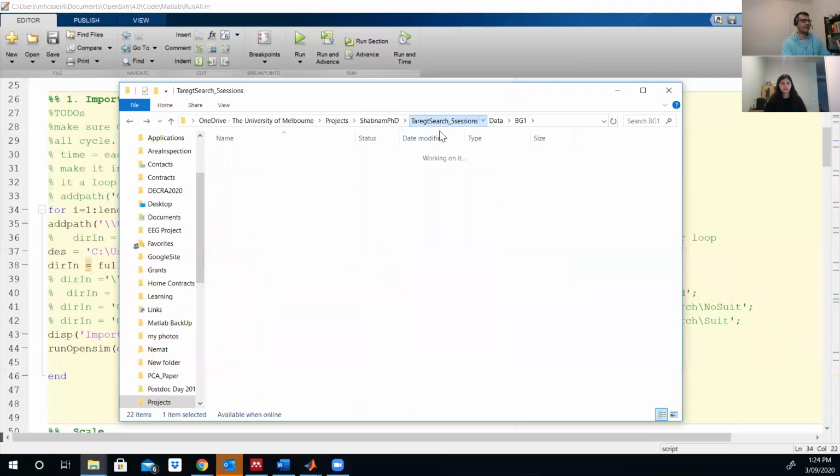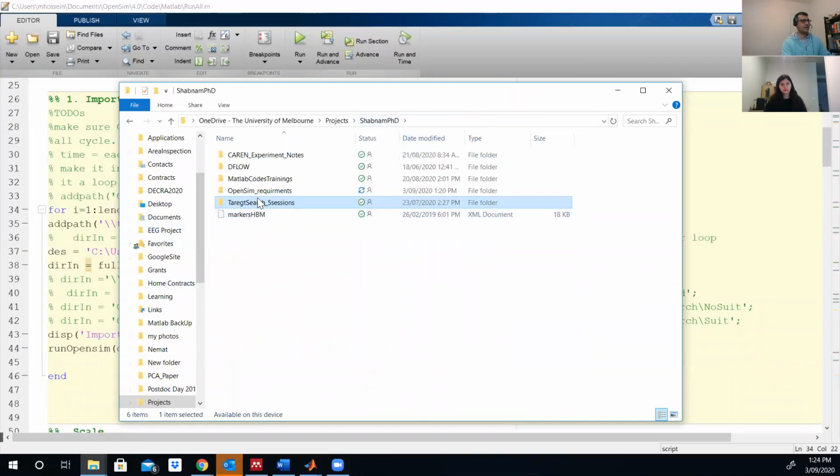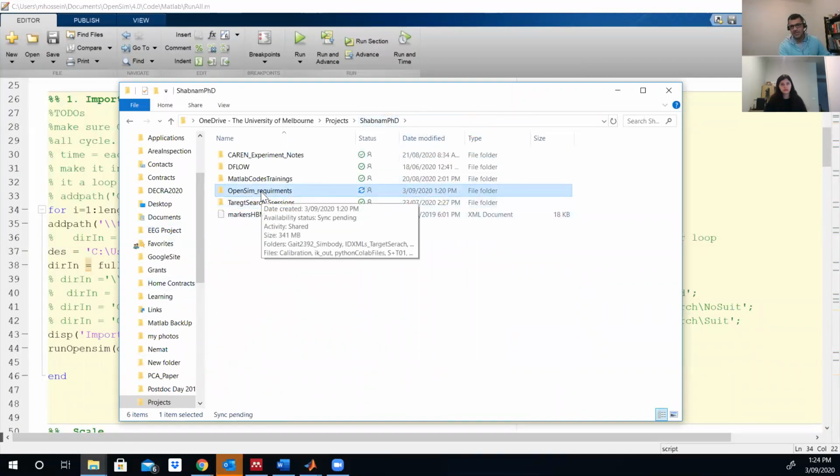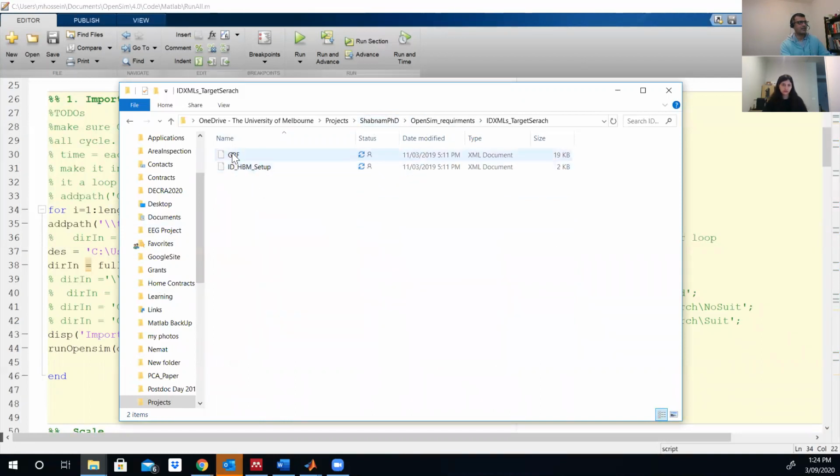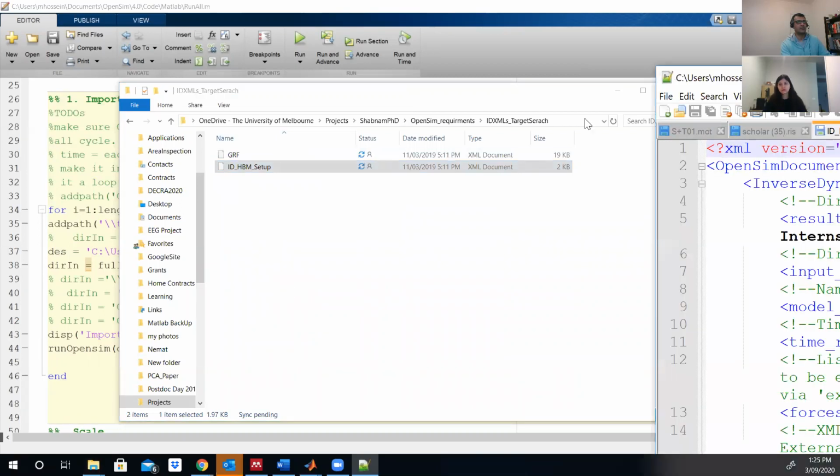But in order to do that, we need to have the OpenSim requirements, which means XML files and the generic file, etc. So these are all here. You should have these OpenSim requirements prepared, and I prepared them for different scenarios. For instance, inverse dynamics: you can see the ID XML. Target search is the name of what this project is about, but it doesn't matter. It has ground reaction force and the setup file for the inverse dynamics. So you can have a quick look at it and see what's going on here.